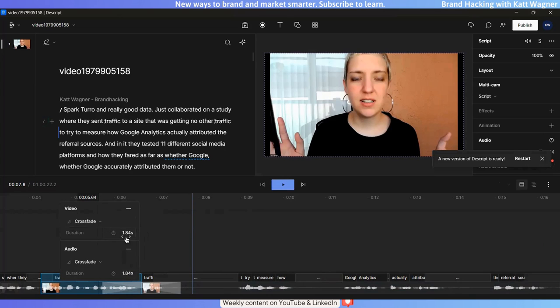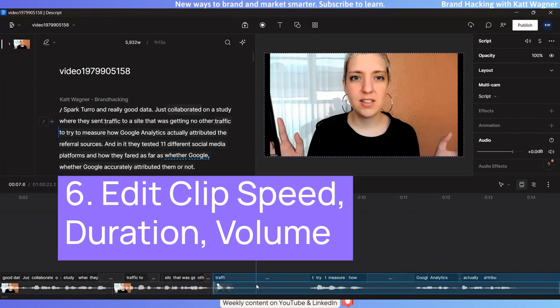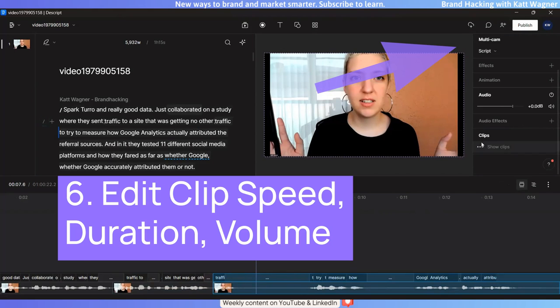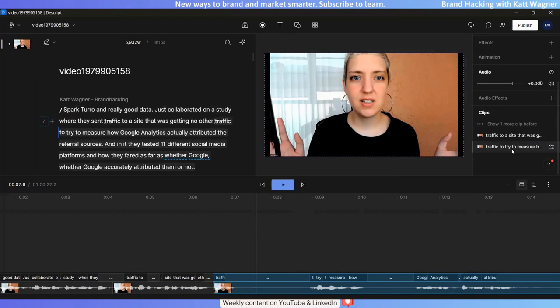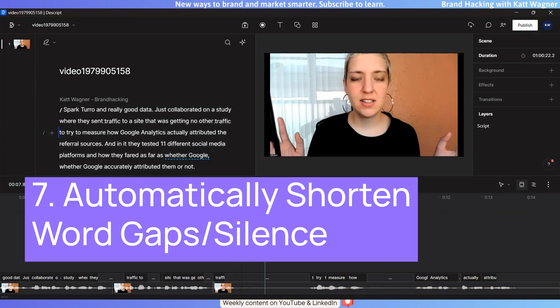So you can change the duration by entering the actual seconds you want the duration to last for. And you can also toggle from crossfade to fade right here. If you highlight the clip by clicking on it and then go over to this toolbar here, scroll down to where it says clips, show clips. This is the clip we're working on. You can see it's highlighted. You can play with some of the settings like the clip duration, audio, or the clip speed here.